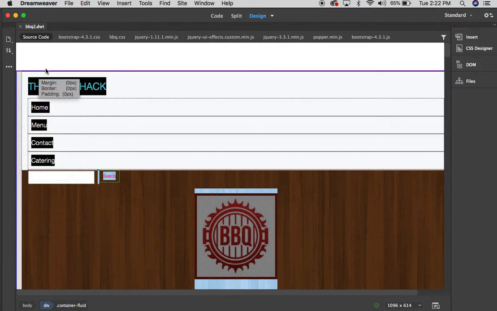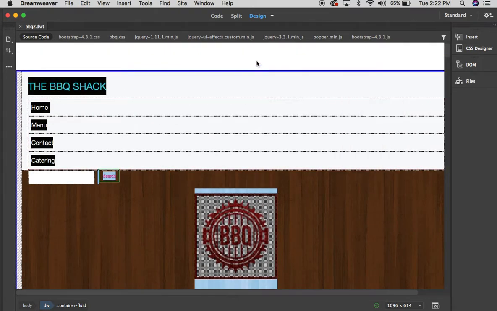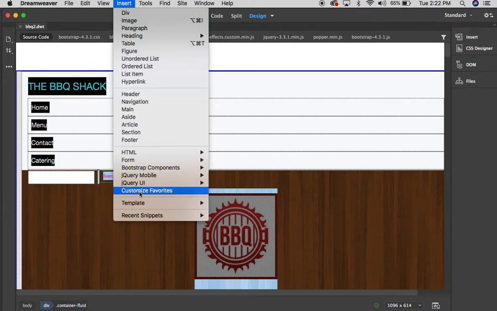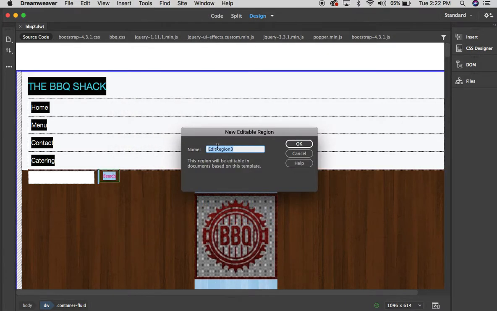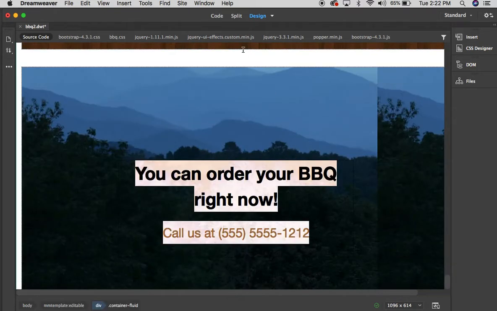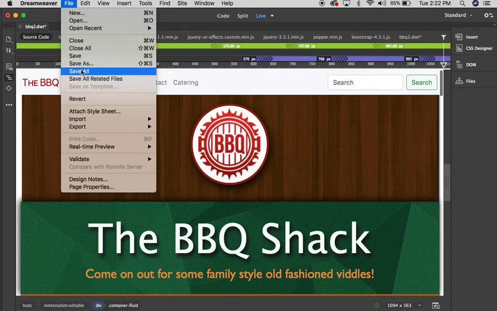So I'm on that container fluid. If I just wanted one section editable, I could just click one section and make that an editable region. I'm doing the container fluid here. Actually, insert template editable region. It says edit region 3. I could leave it like that. I could give it a name. I'm just going to keep it edit region 3. I'll make my whole thing editable. Okay. Go back to my live view. And file. Save all.